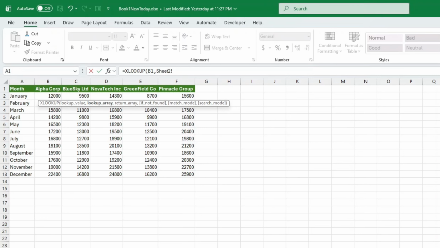Type a comma, then click on the Order History worksheet tab. The lookup array consists of all the column headers, so I'll click and drag to select all the client names across the top row. Notice that your formula remains active in the formula bar at the top. Excel is still building the formula even though you switched worksheets. Return array, horizontal. Type a comma to move to the next parameter.